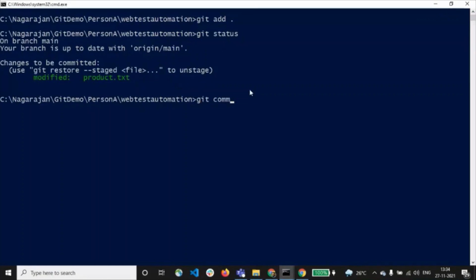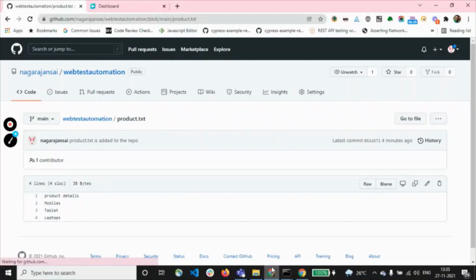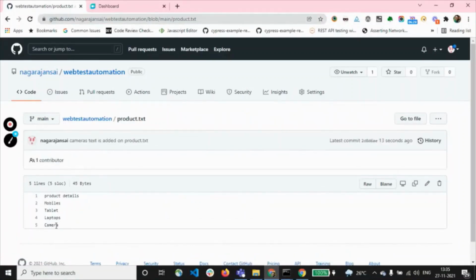So let's commit this change as well. Cameras text is added on product.txt. We've added this and committed this change as well. Let's put the git push. I'm just pushing the changes to the remote repo. Let's refresh this file. Camera got added to this particular file.